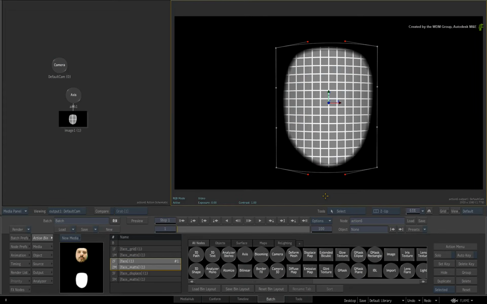In this video series, we're going to take a look at projection, which is available in Action. Seasoned Flame artists have been using projections for years, and it's definitely a powerful tool worth knowing.